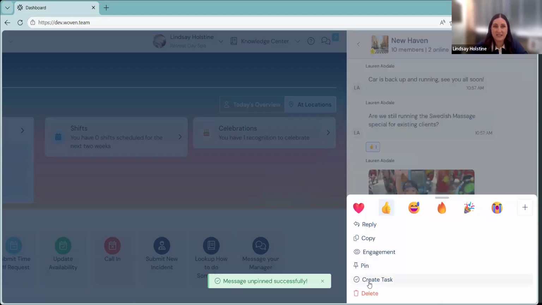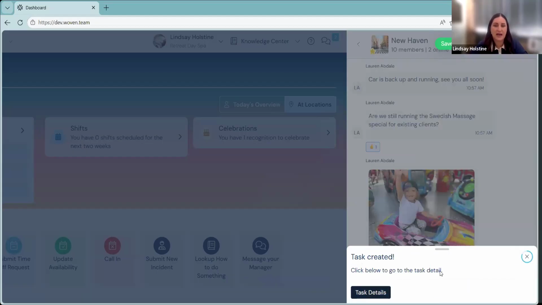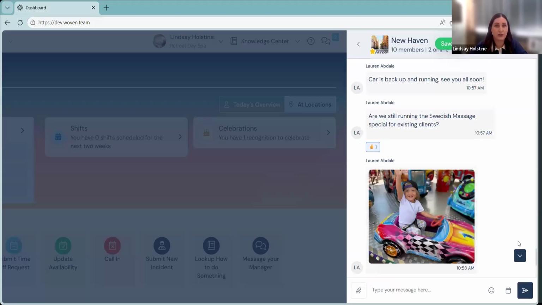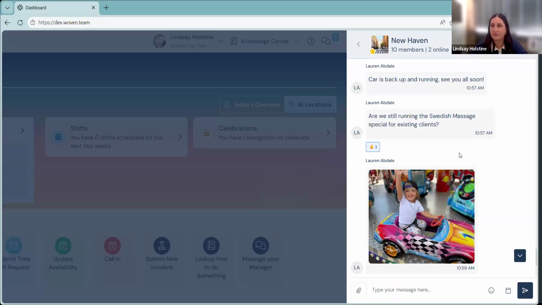You can also create a task from a message. This is a really fun new tool here where, say, somebody like Lauren here asked this question, are we still running the Swedish massage special? Maybe you aren't sure of that answer and you want to create a task for yourself later to follow up on that. You can create the task. That task would be created and put into your task feature. You can follow up later. You can also delete a message if you have permissions to do so.